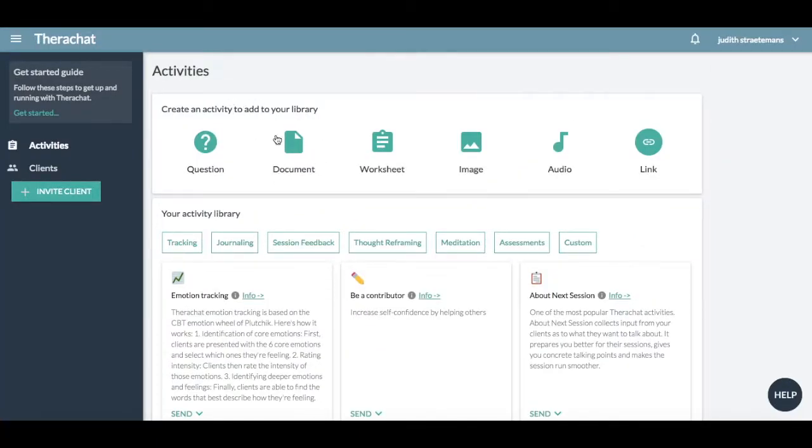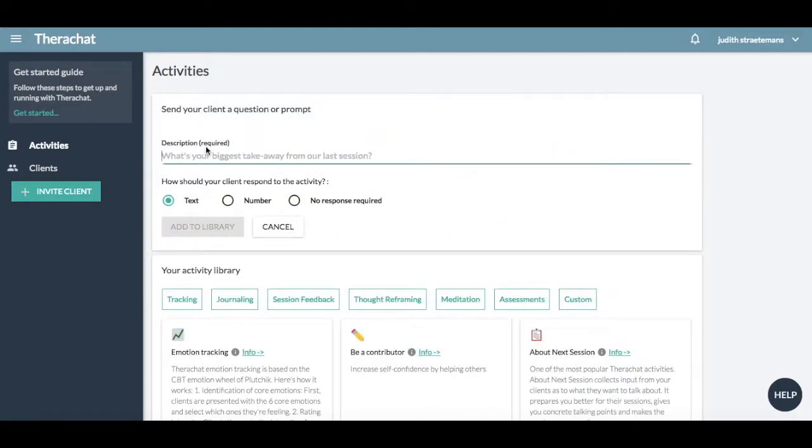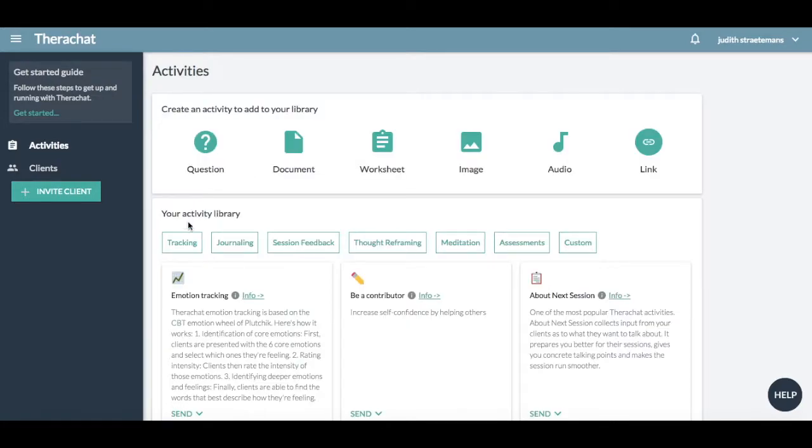Here, you can create your own activities. You can do so by clicking on what you'd like to send to your clients. Let's say you wanted to send a question to one of your clients. You click on Question, and you'll be able to input that question. You can define how you want your clients to answer. Do you want them to reply by text, with a number, or is no reply needed? Once you've defined that, you can save your activity to reuse later.